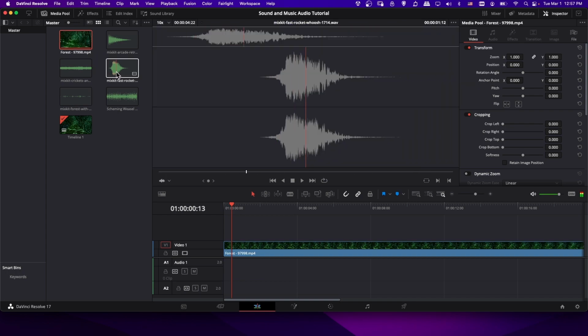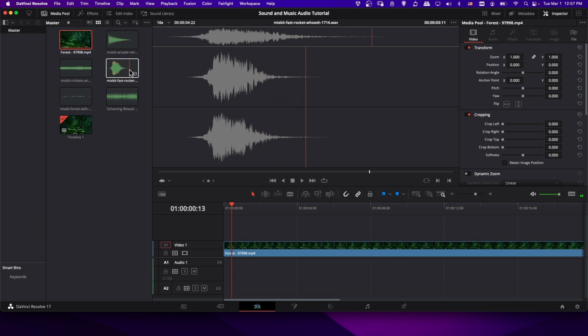So here, you can preview the sound effect as quick or slow as you want, depending on how fast you scrub.